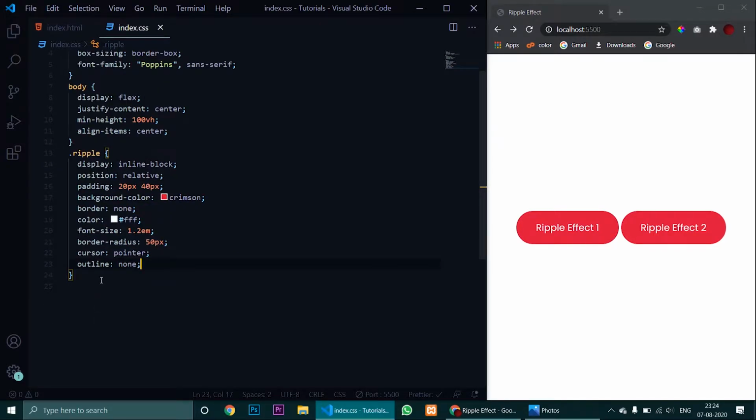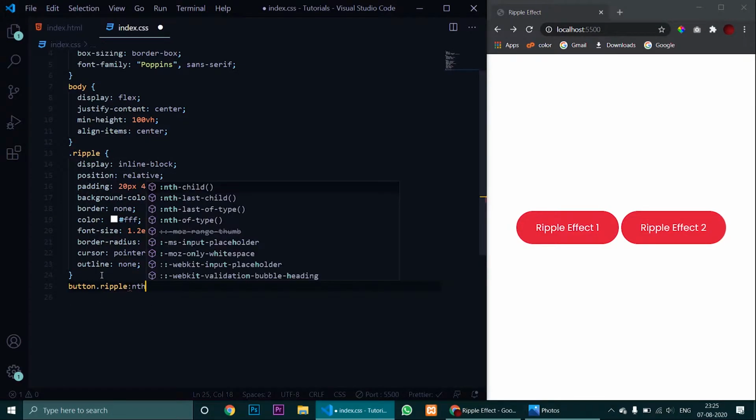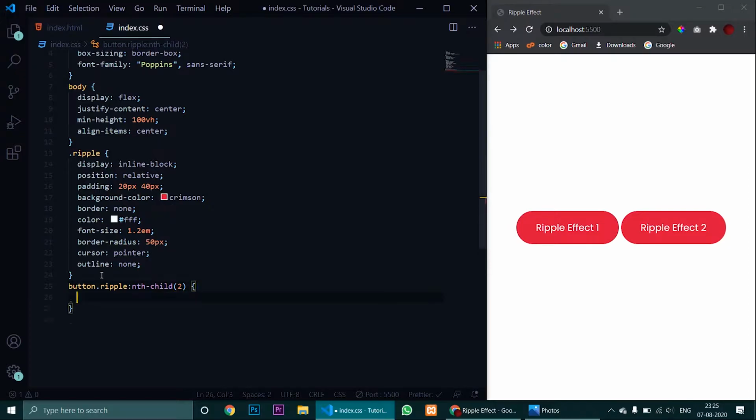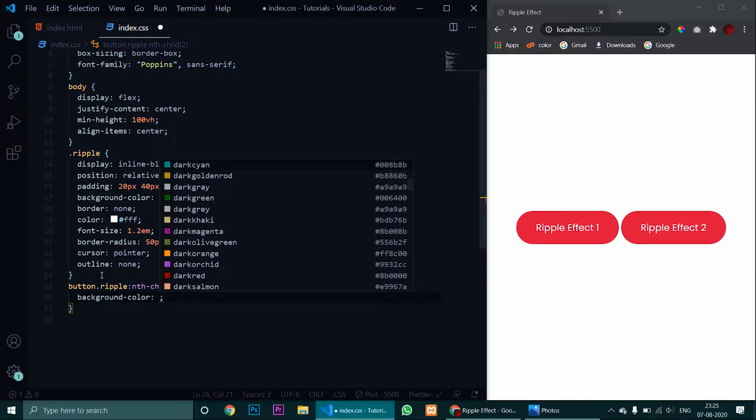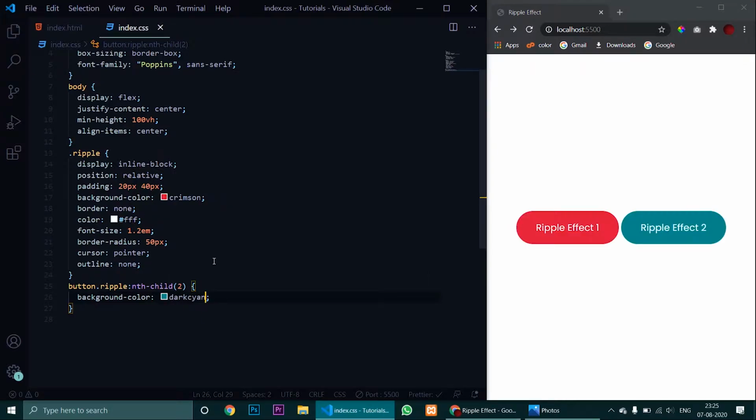Now let's change the background color of the second button by using the nth-child selector, and let's give it dark cyan. Yeah, they both have now good colors. Now let's come to the JavaScript part.